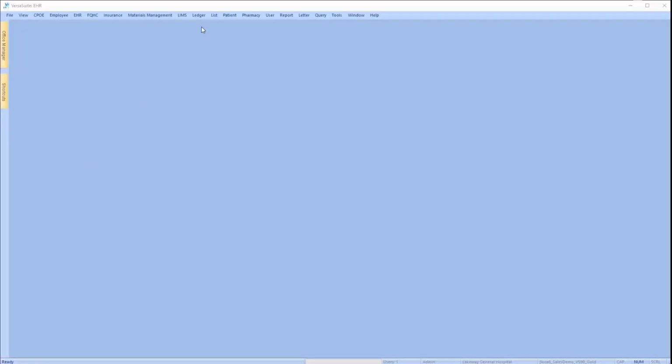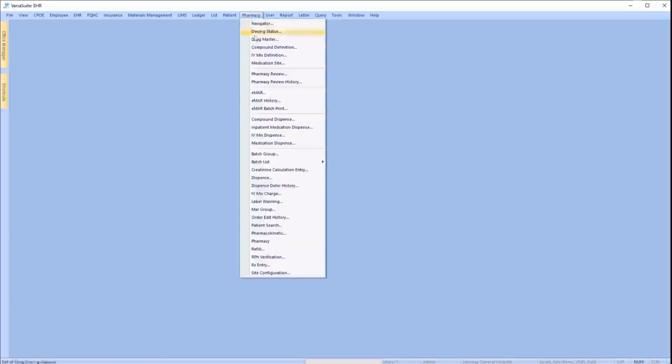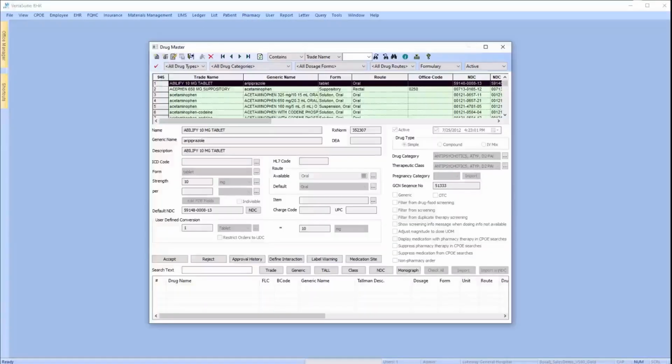We'll start by taking a look at the drug master. You can find it in the main menu under Pharmacy. The drug master stores clinical information about the drugs used at a facility. These drug definitions are the core concept in the pharmacy. Nearly everything we do in the pharmacy module will interact with them in one way or another.